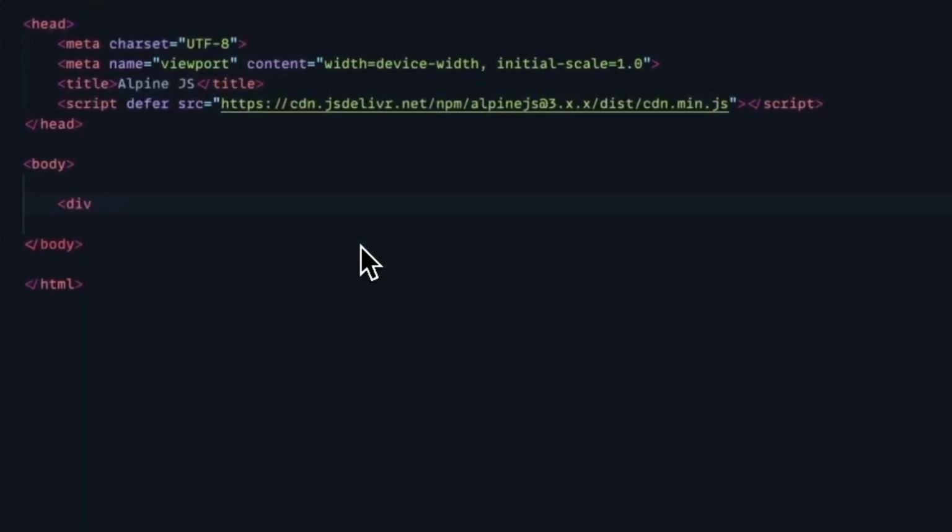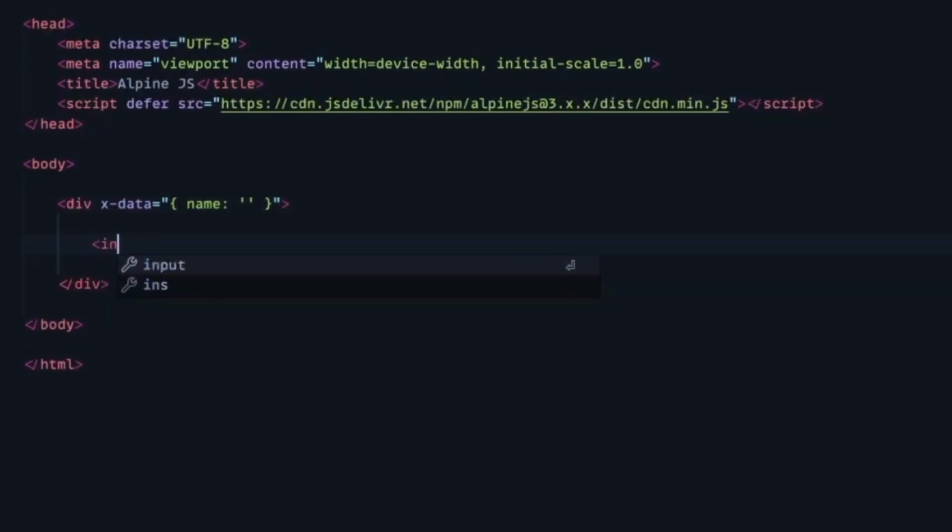So again, I'm just going to create a simple div, and we'll use the x-data attribute. And we are going to store inside of this attribute name, and we'll keep that empty, and then we'll create an input. So we'll say input type equals text. Now this is a new attribute called x-model. So x-model will say, I want you to bind this variable to whatever is updated inside of this input. So when we make a change to the input, it will update that variable.